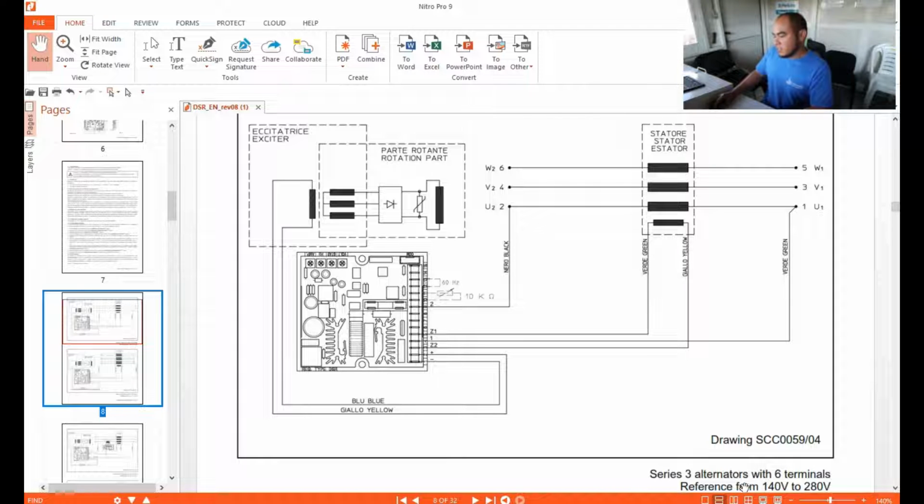Alternator with 6 terminals output. This one ranges from 140 to 280 volt sensing. So here is our connection for that, and I will show you where you can connect. This is only the 6-lead connection, I mean a 6-lead alternator output. So here is your connection for that.